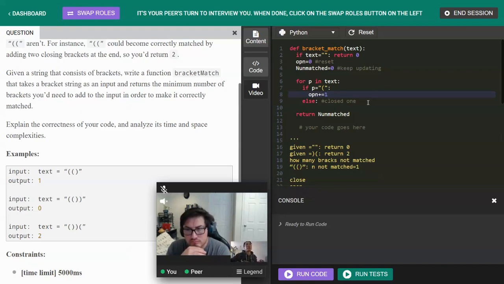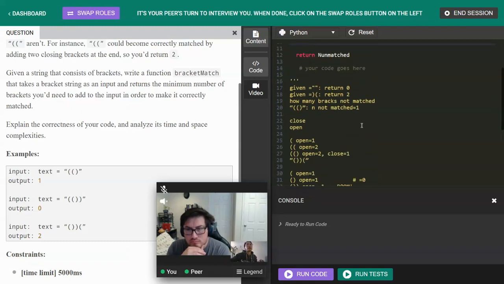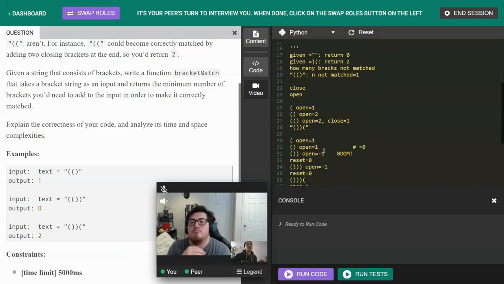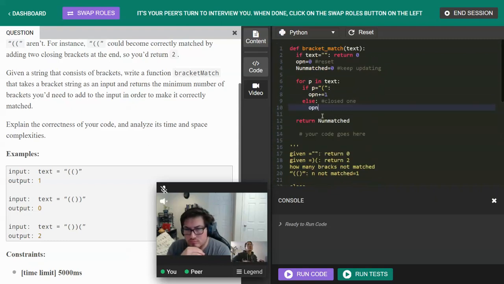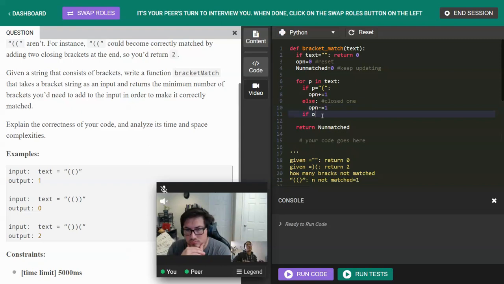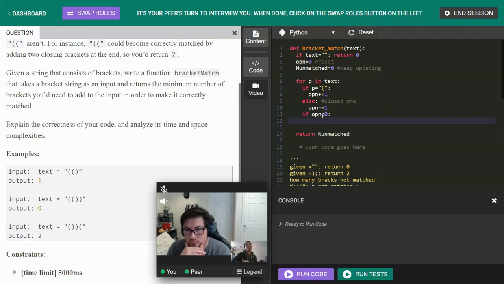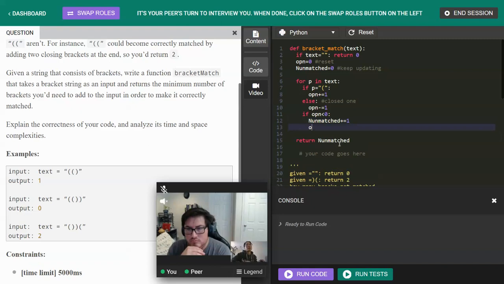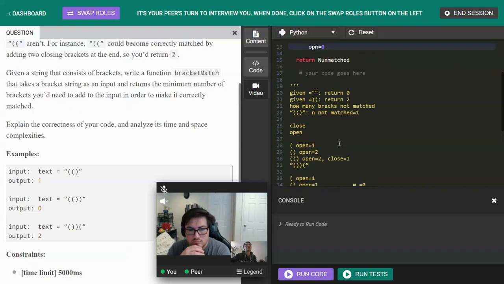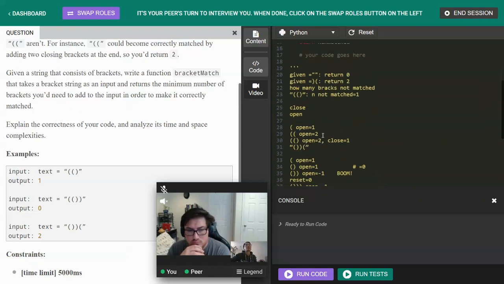So I keep adding to the number of open, while when I come across the closed one, I'm going to subtract from the open. And at the end, if open is a negative number, I'm going to add it to the number of unmatched. And I also set open to 0. Let's briefly walk through to make sure the code works.